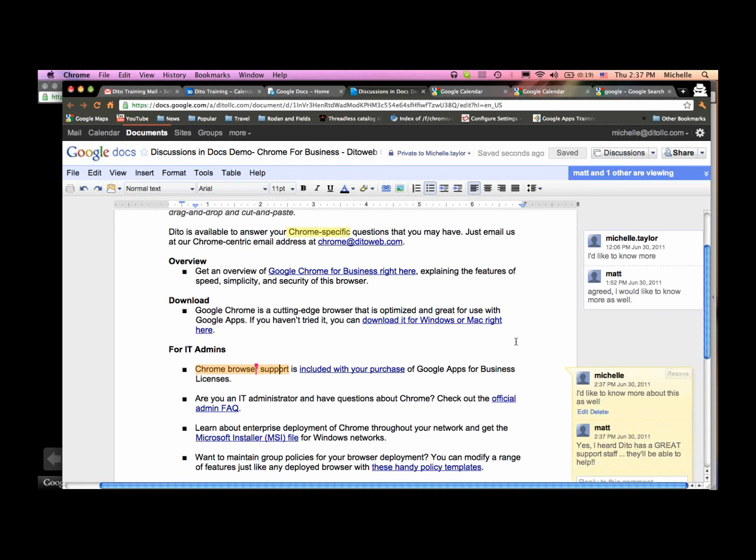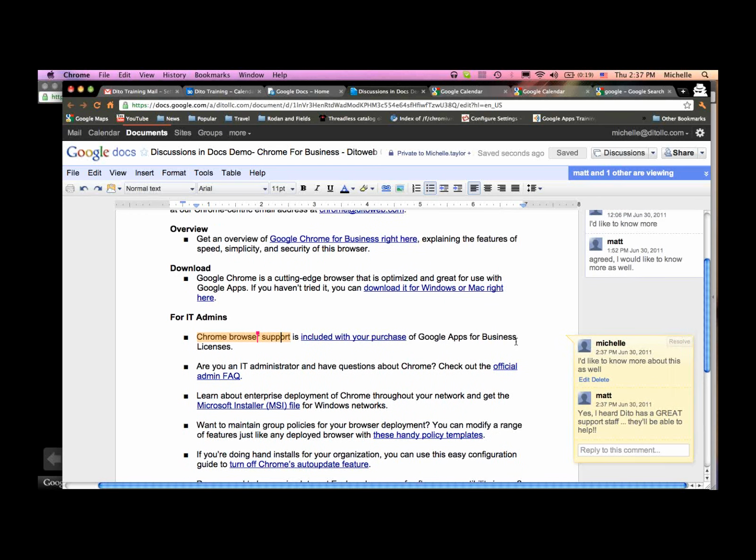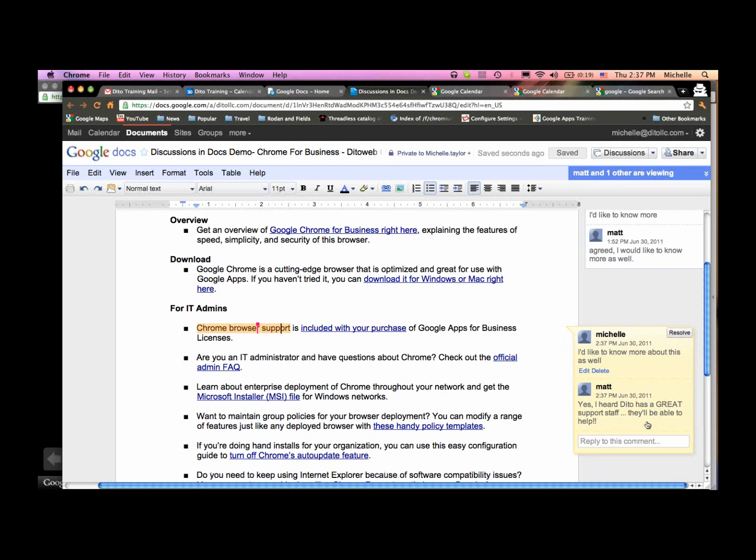So now Matt has made a comment. Yes, he heard that Dido has a great support staff and they'll be able to help. So here he's entered a comment. I can edit or I can delete this comment. Now just something to be mindful of, if you delete it, it is still in someone's email because, as we mentioned, you get email notifications of your discussions on your documents.